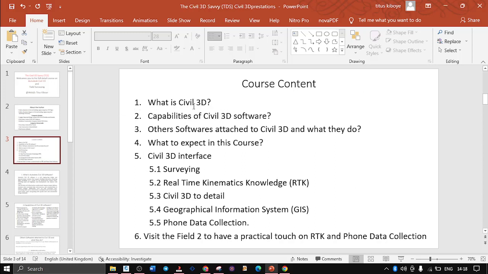We shall go through what is Civil 3D, the capabilities of the software, other softwares attached to Civil 3D and what they do. Civil 3D is not a standalone software, but it has other baby softwares attached to it. Then what to expect in the course, we have the Civil 3D interface, which is the most important thing before learning this software. When you're going to learn any software, it's a better idea that you get familiar with the interface.